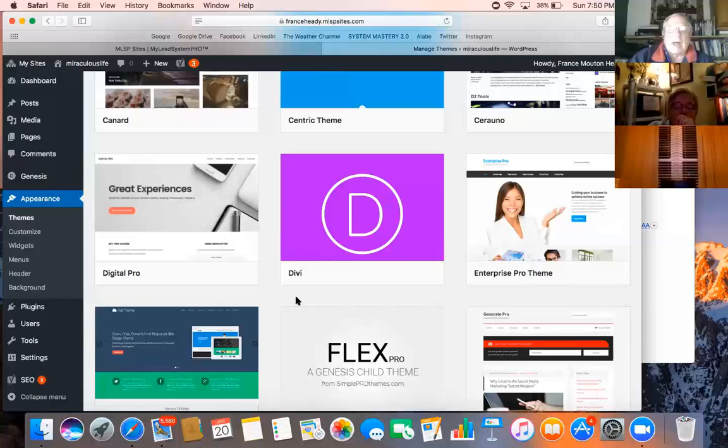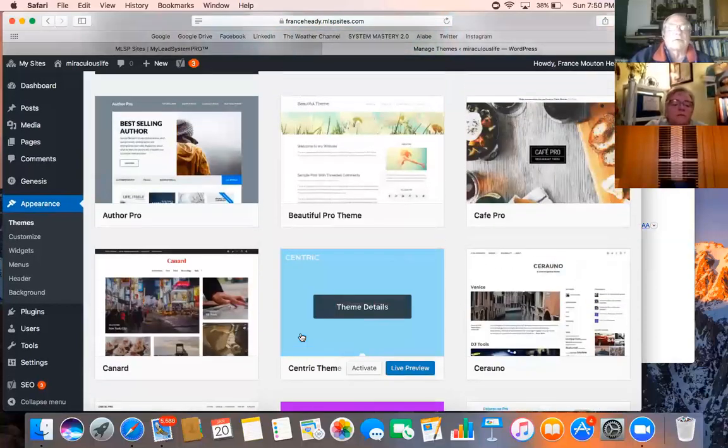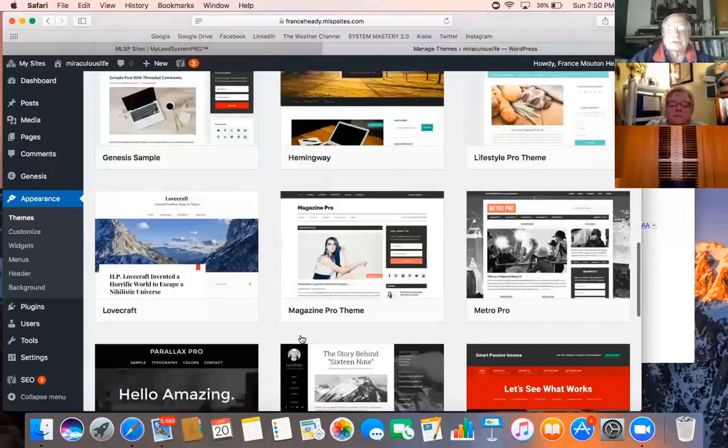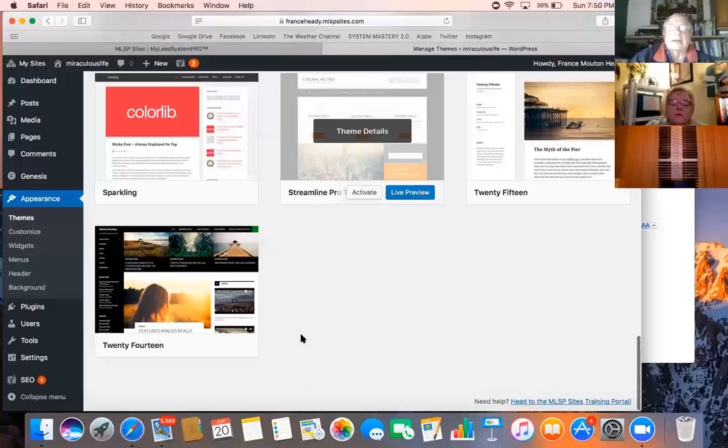The theme that I use is called Streamline Pro. I really like it because it has some really nice features, and I'll explain that. I think these are all alphabetized, so if you scroll down to the S's, Streamline Pro. Go ahead and click on that. Do I click on Activate? Okay. Now you have a choice of doing a live preview, looking at theme details, or activating. For the sake of time, let's activate.